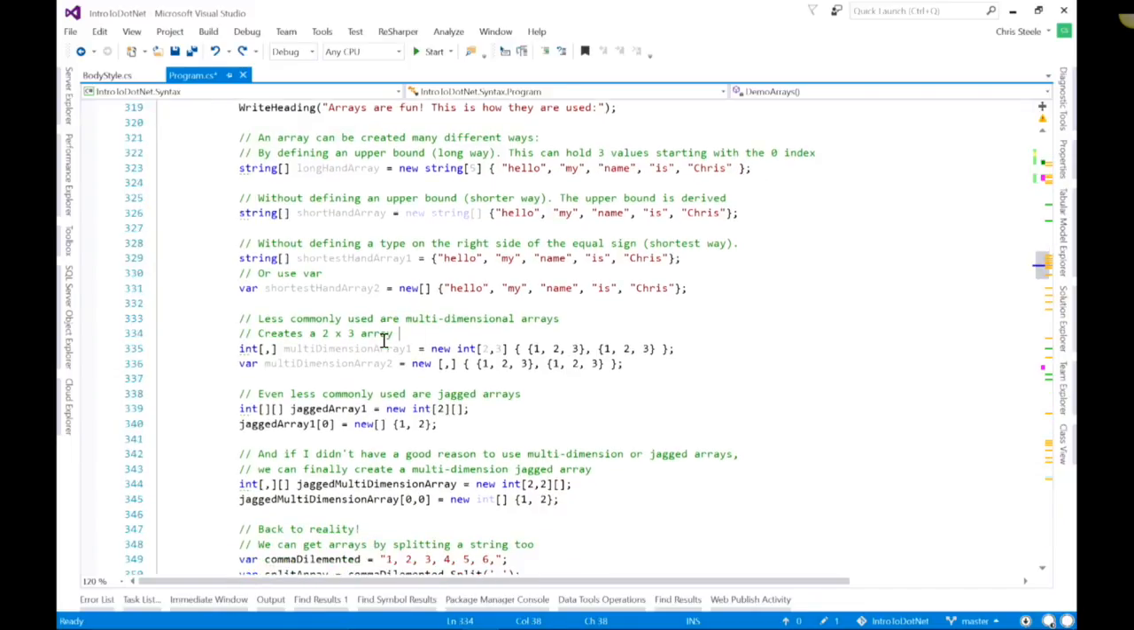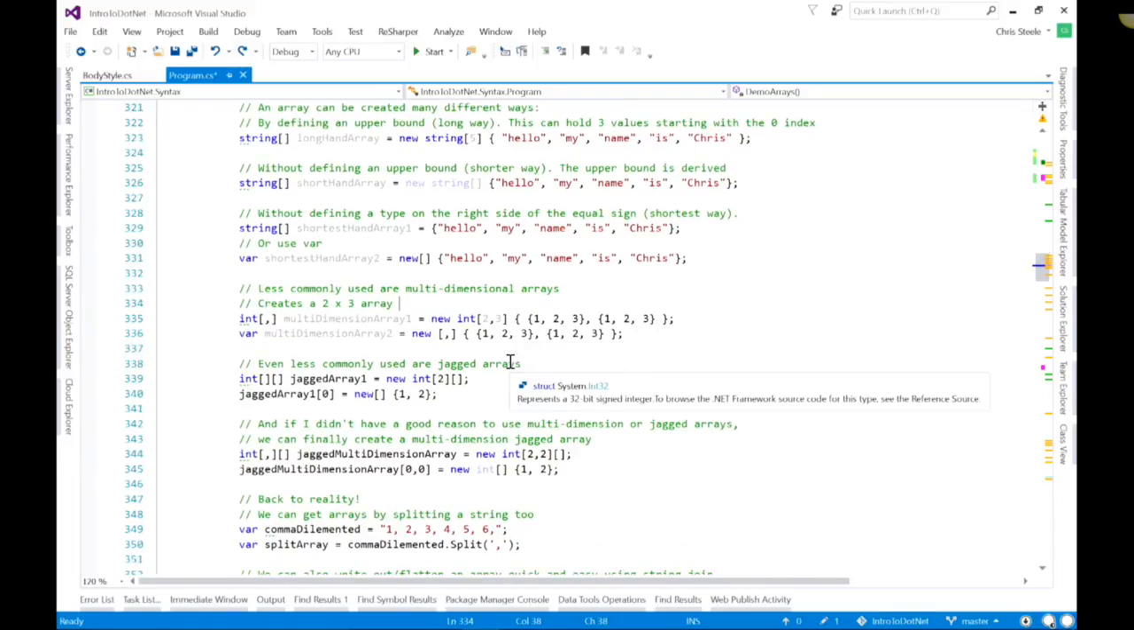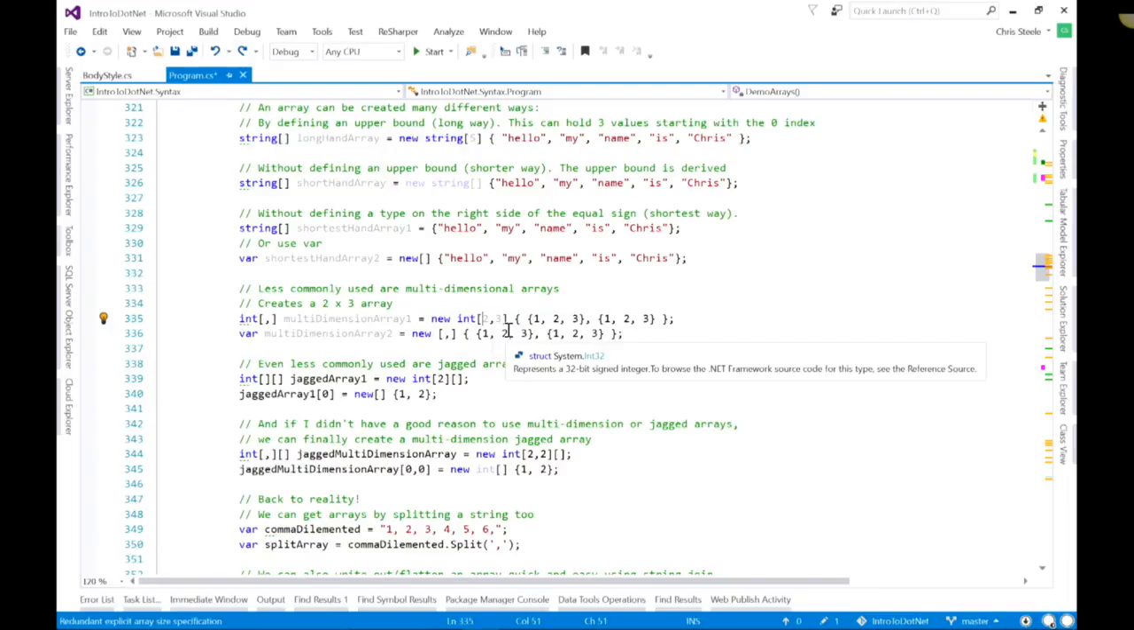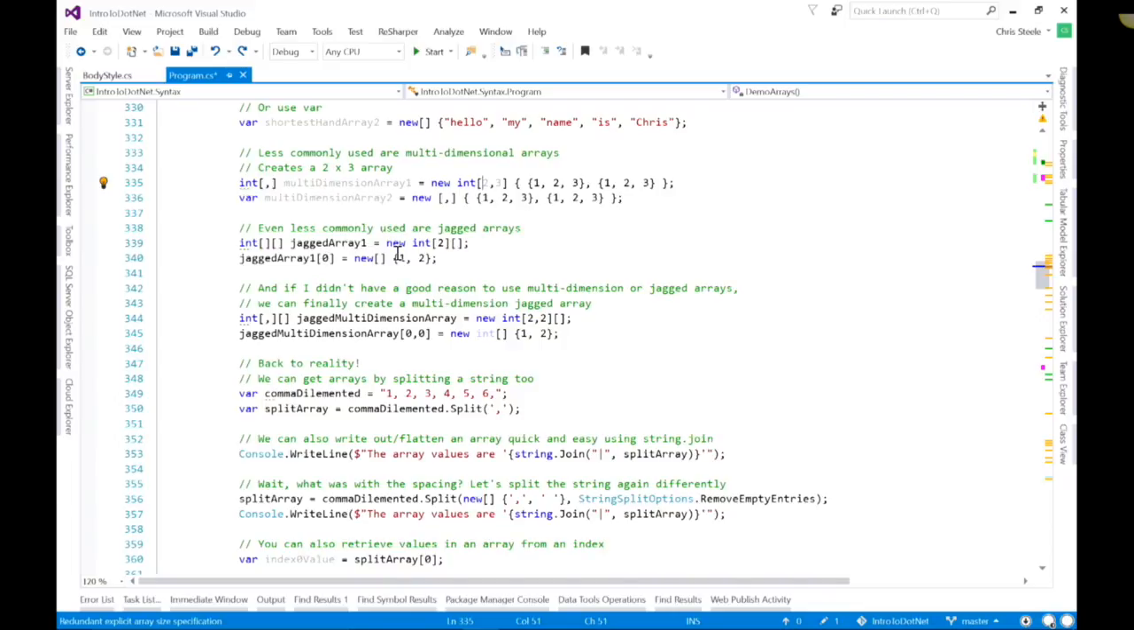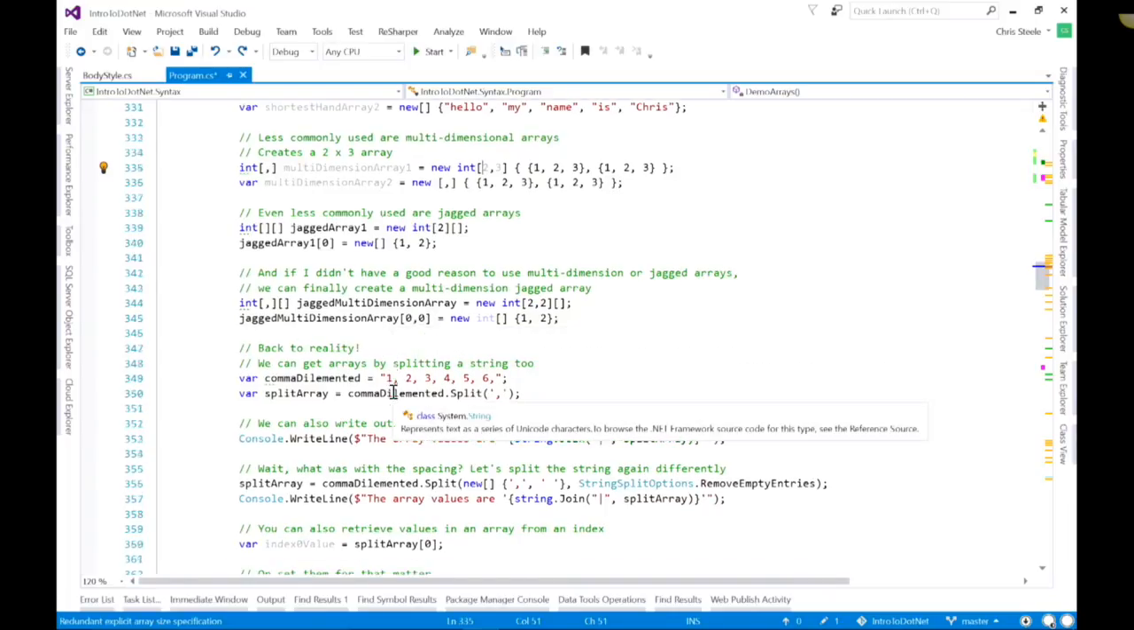So you can also create multi-dimensional arrays. I've never had to do that in the 7 years I've been developing, but it is supported. So this will create like a 2x3 array. I'm defining there would be 2 elements or 2 arrays within this array. Yeah, and then you can also create jagged arrays. I've never done that as well, but it is supported. And you can do multi-dimensional jagged arrays. So it's getting pretty crazy.